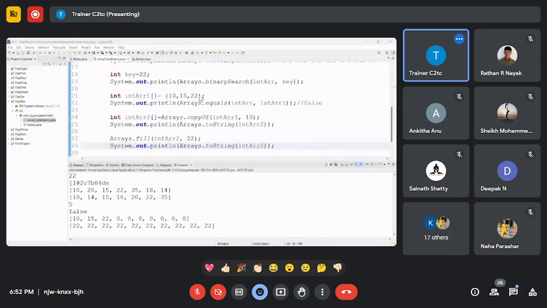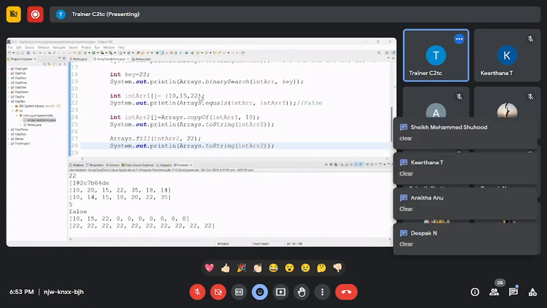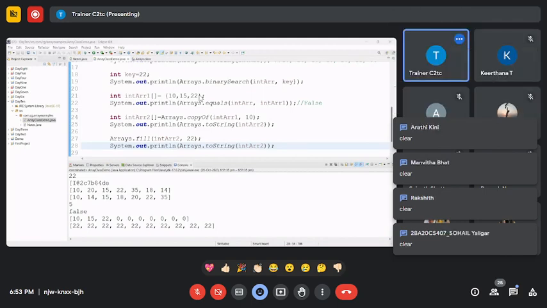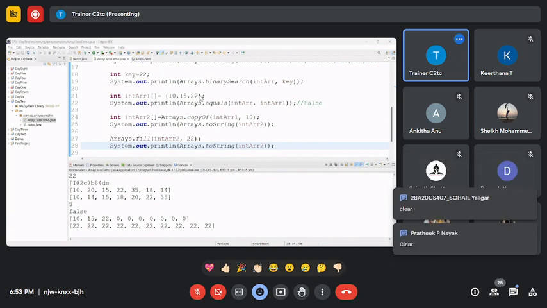Yes, ma'am. So whenever you want a specific input to be filled in all the locations, all the indexes, then you go using the method called fill. Okay, so here comes the end of your first example. If everyone is clear, please do type clear in your chat. Okay, good. So now comes your next question.